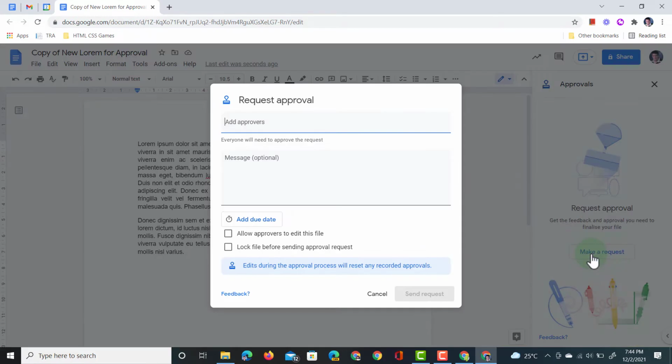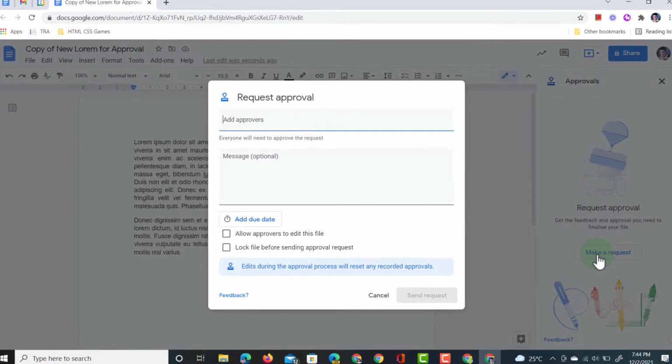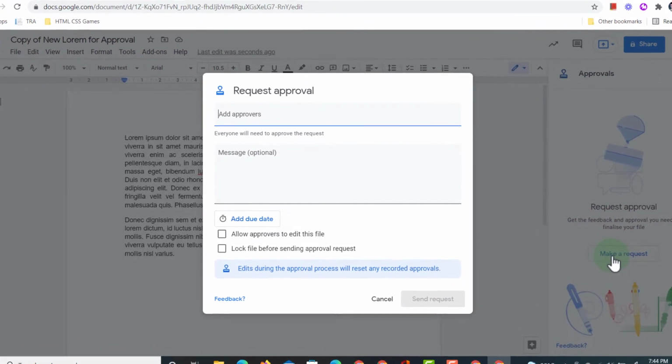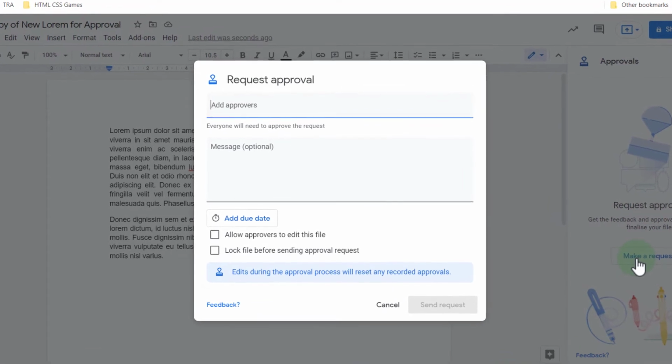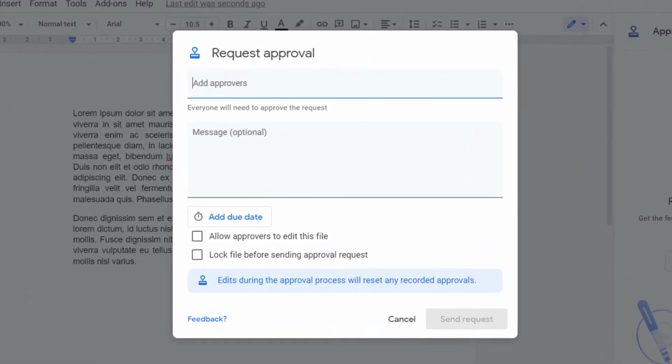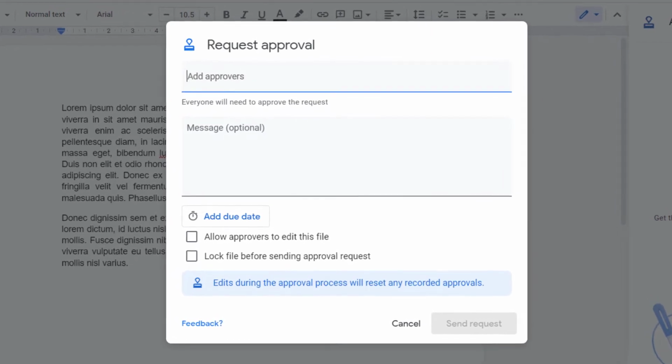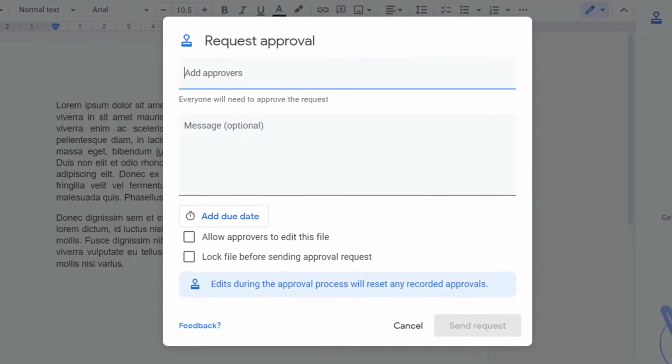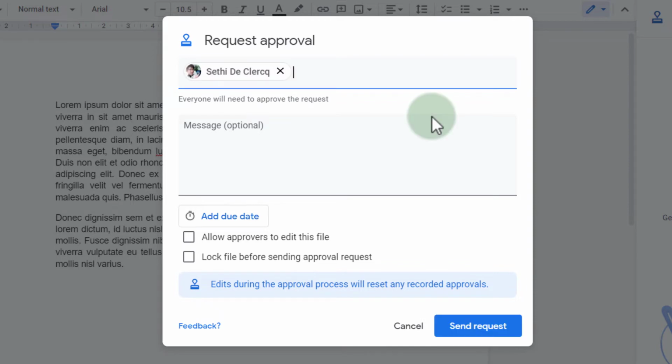Now, the request can be sent to people outside of your Workspace Plus domain. So if you have access to the Google Workspace Plus upgrade, then you can ask for approval from line managers or other people not part of your upgraded domain. We're going to do that right now. I'm going to add one of my demo accounts, and I'm also going to leave that account a message.